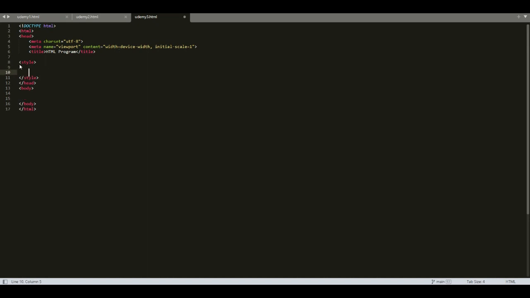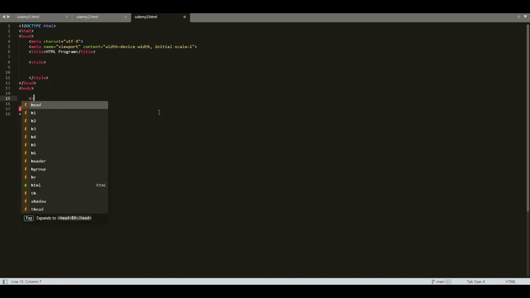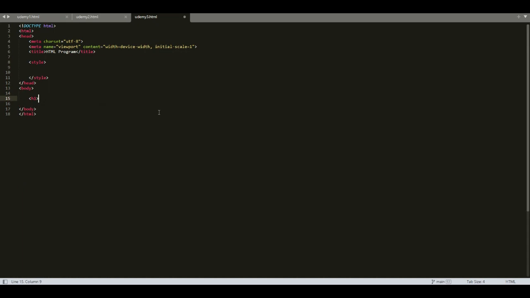So I'll just indent this style tag a little bit here so that it will be easy to read. Okay, and this is a new file. So I don't have any elements in my web page. So I'm going to include some elements. I'm going to add some heading elements. H1, Introduction to CSS.